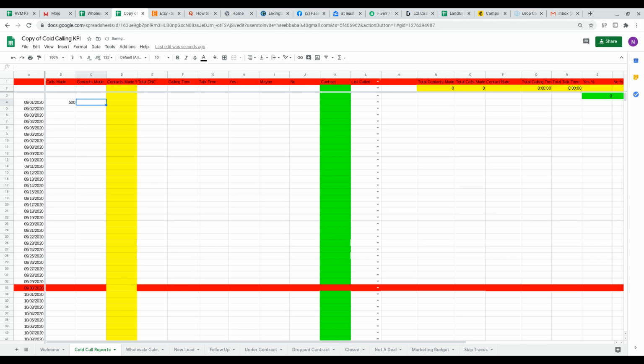So say you made 500 calls and you only contacted about, let's say, 70 of those calls. It's a pretty high contact rate. I would love to have numbers like that, but let's just say that for a hypothetical. You had about 5 people who wanted to be on your do not call list, and you only called for about 4 hours out of the day. And you only talked to them for about, let's say, an hour and 45 minutes.